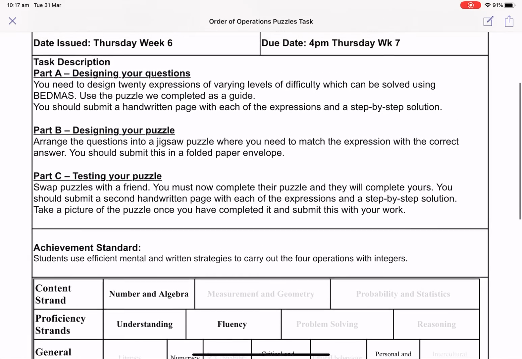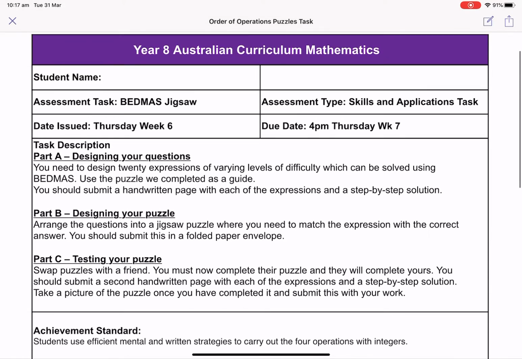Alright, so not a whole lot of information, there are no physical pictures, but basically what you're doing is trying to design some sort of puzzle involving integer questions. You'll need at least 20 integer questions. We've done a lot over the last 2 weeks, lots of different ones. But to start with, you just write 20 integer questions and answer them yourselves.